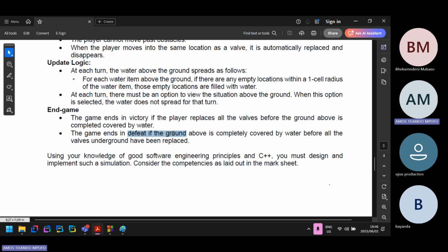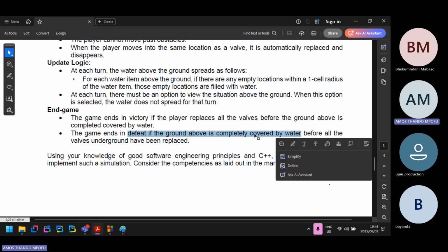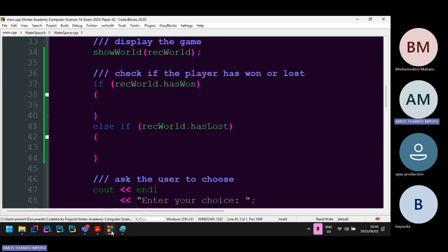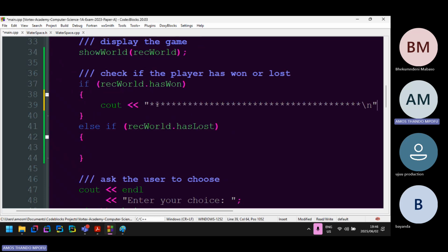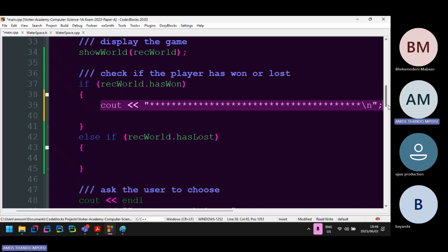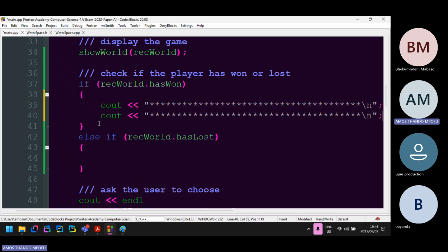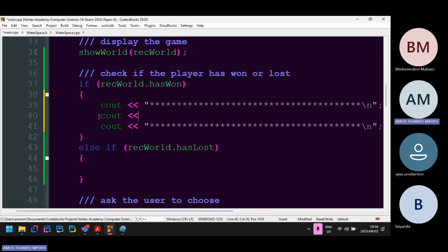If it's end game, I'm gonna say unfortunately you've lost the game. Or you can say unfortunately the ground above is completely covered with water. You can just say that. My point is that you should try to apply it to the question paper. Don't just say congratulations, you won. What has the player won? How? Things like that. So I'm gonna put asterisks like this, just for the aesthetic, to make it look aesthetically pleasing. And then here I'm gonna say cout. This is where I write the message.